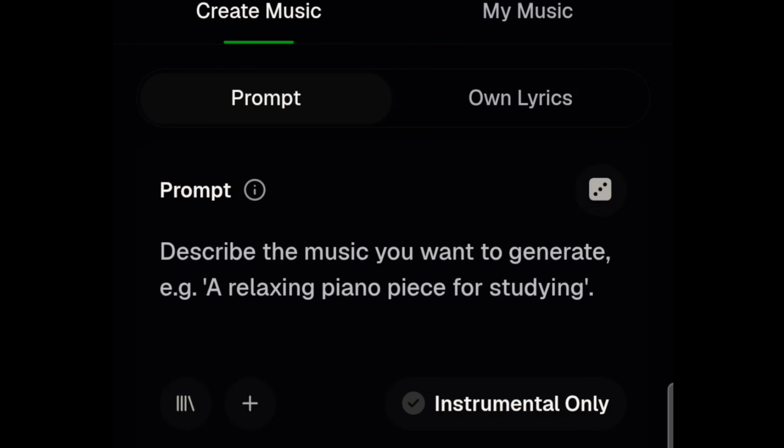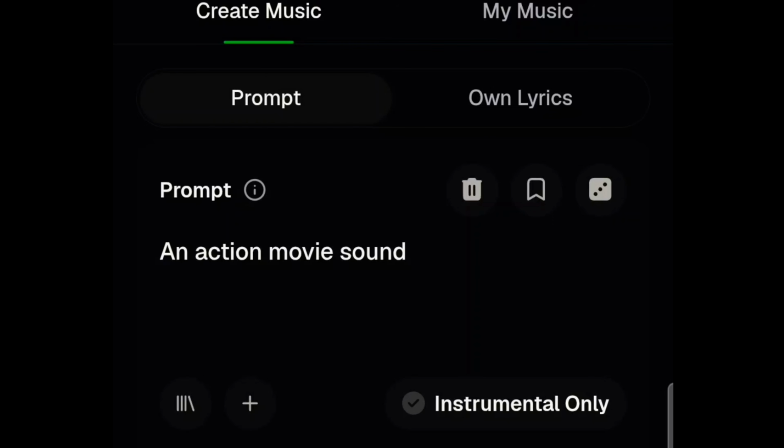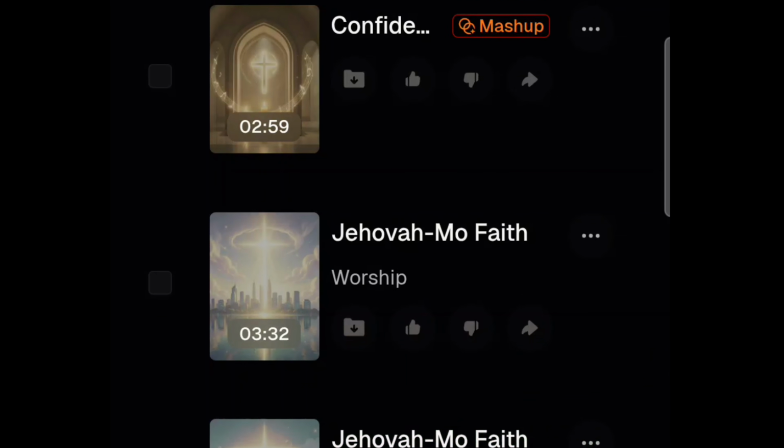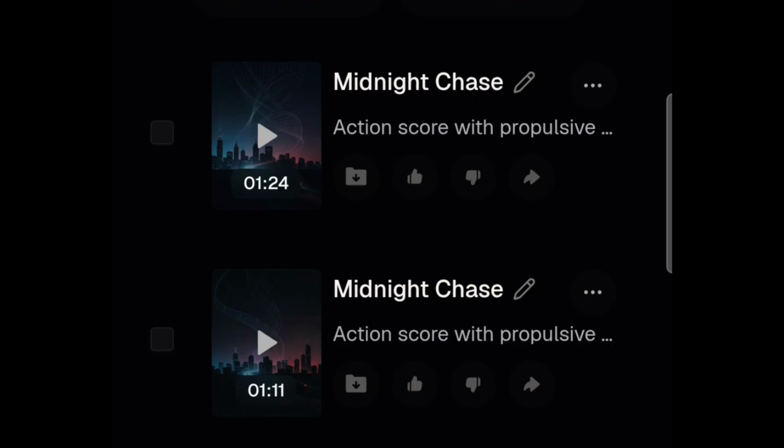You can just give it a clue and it will generate the whole song for you. So I'm going to type here the kind of song I want. I said an action movie sound, and then I'm going to go ahead and generate. You can see it has started generating my action movie sound. Let's wait for it to generate fully. Now our sound is ready. Let me play it for you to hear.